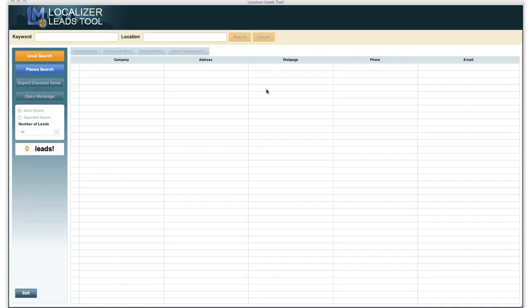So I've just opened up the Localizer Leads tool here on my desktop. It's powerfully simple. As you can see, there's really not a bunch of buttons and things that are going to confuse you and get you going, because all we really care about is getting you the data, and that's all you really care about, is getting the data that's relevant to you. It's up to the minute accurate, and once you have the data, you can do with it whatever you please.